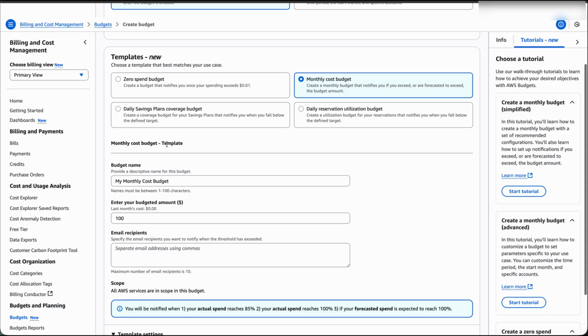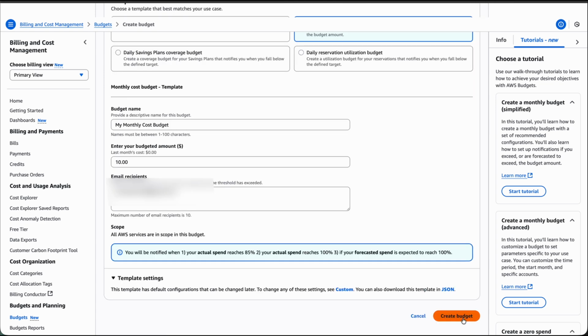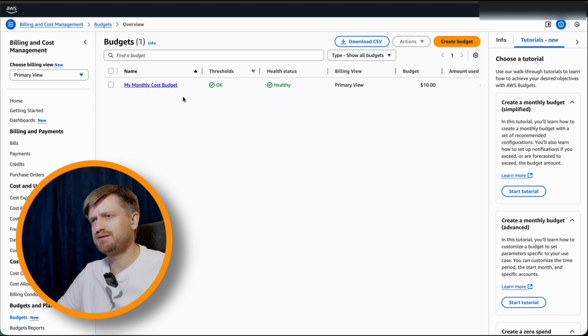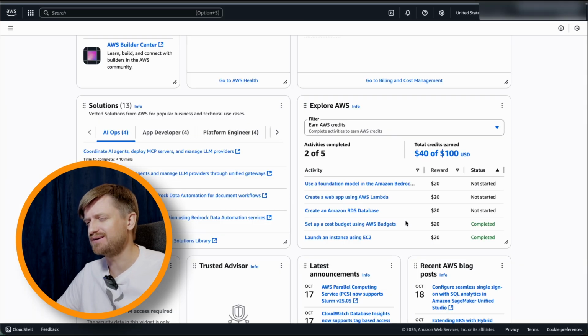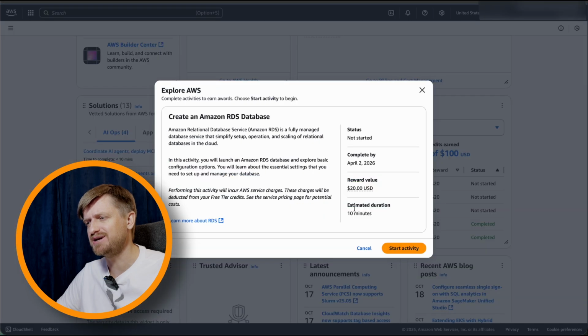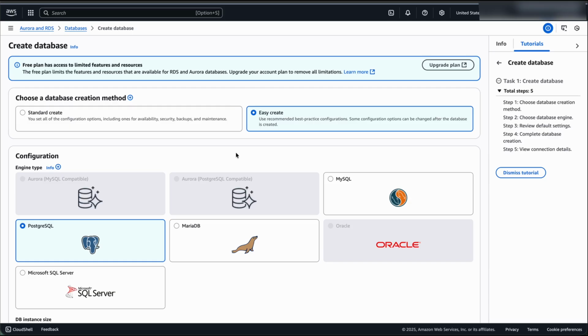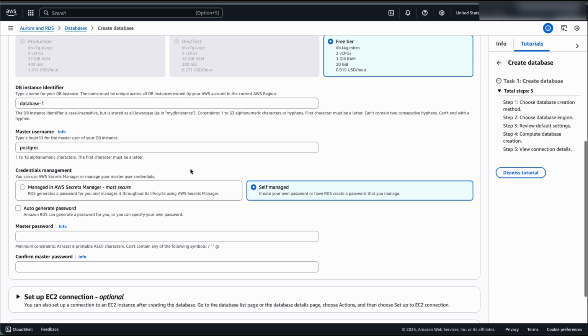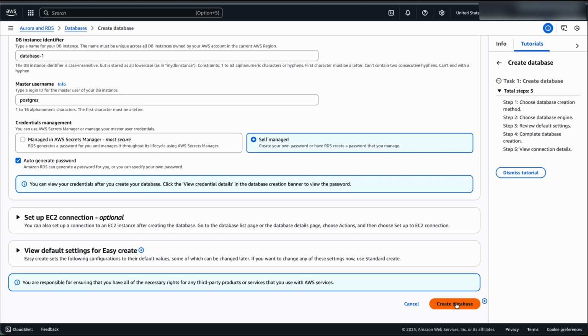Let's set up a cost budget next. Start activity. Alright, we have a budget name, we have a budgeted amount, and we need an email to send the billing alarms to. And we press create budget. Okay, the budget is created and hopefully we will get credited with another 20 bucks. Yes, 40 already. What's next? Let's create an RDS database. Start activity. Yep, easy create is fine, Postgres is fine, auto-generate password, and we press create database.